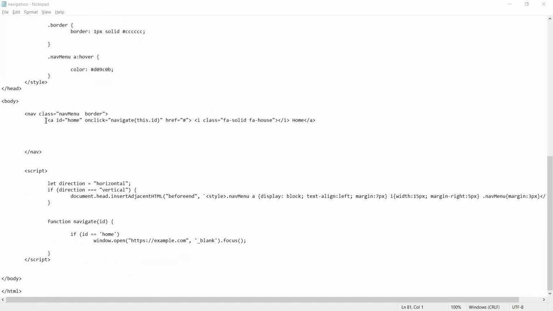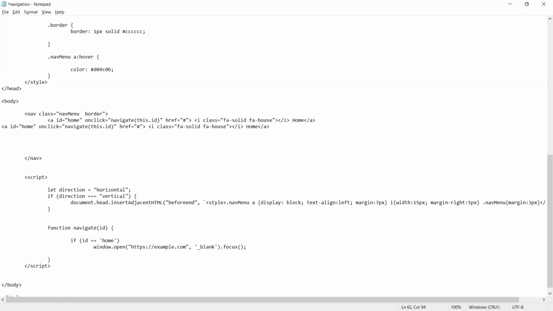Let's add a URL for projects. So I'll copy this line and start editing it. I'll make the ID projects, and always make your IDs one word. If you wanna add two words, separate them with hyphens or underscores, but preferably hyphens, and never put spaces.